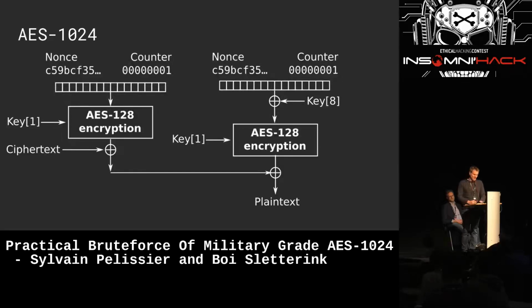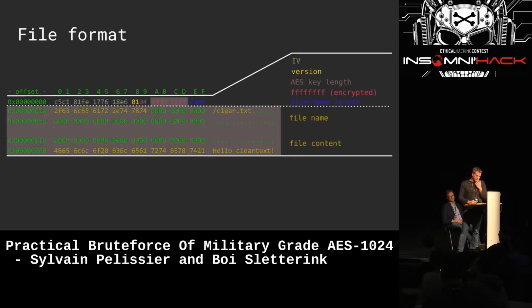I also reversed the file format of the encrypted file. There is nothing really surprising. The IV is at the beginning of the file, then the version of the software. A parameter for the AES key length, so 4 means AES 1024. Then the file name length, and the file name is encrypted. Then we have 0 and offset. At offset 200, we have the start of the file content.